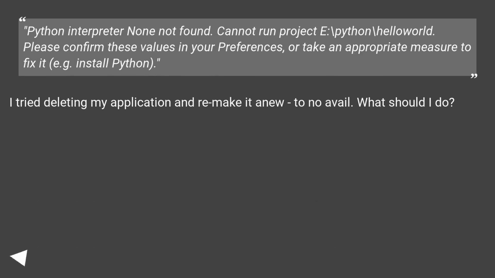Python interpreter none not found. Cannot run project /python/hello world. Please confirm these values in your preferences, or take an appropriate measure to fix it, for example install Python. I tried deleting my application and remaking it anew, to no avail. What should I do?